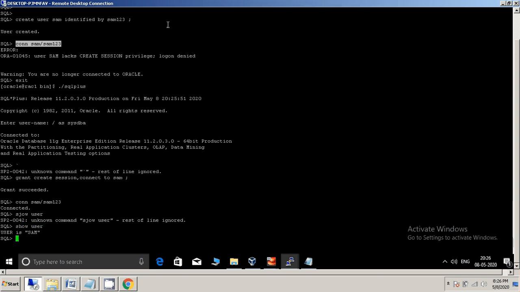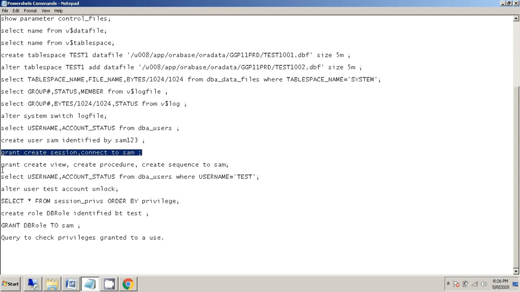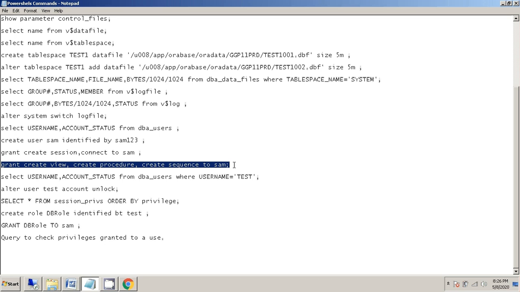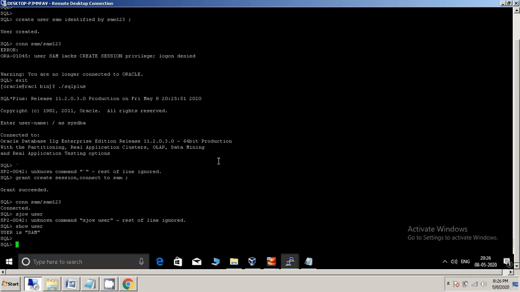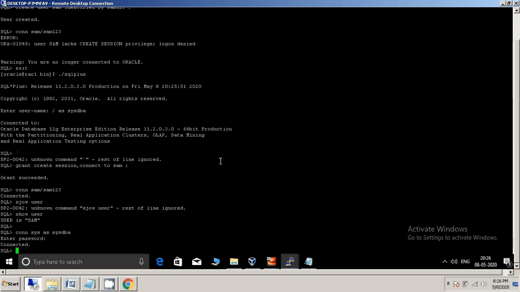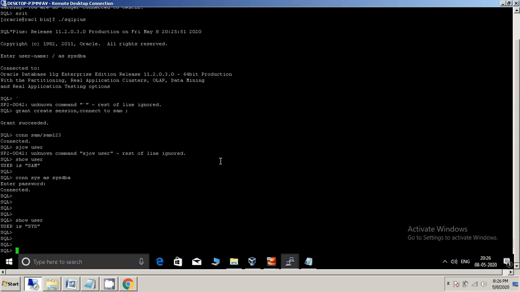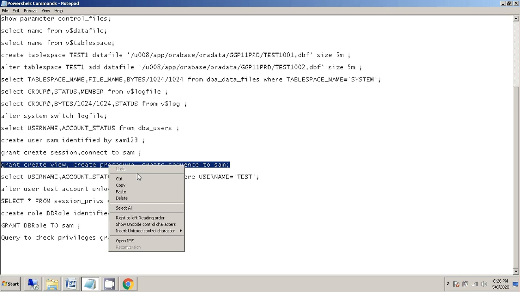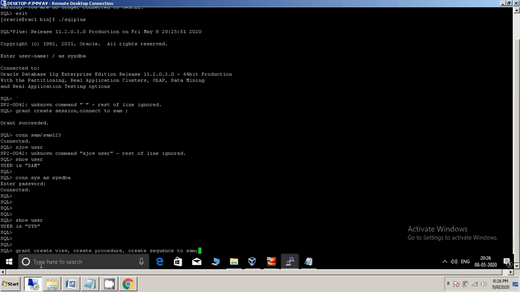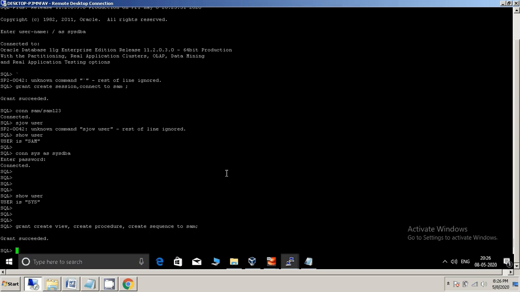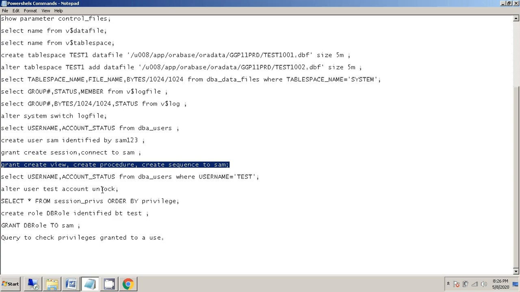So there are multiple commands for this. Again we can give the grants, like create procedure, create sequence. First of all I need to connect as sys. Show user is the command to show which user is currently connected. Again I am just giving an example, like grant create view, create procedure, create sequence to the SAM user. Let's see.